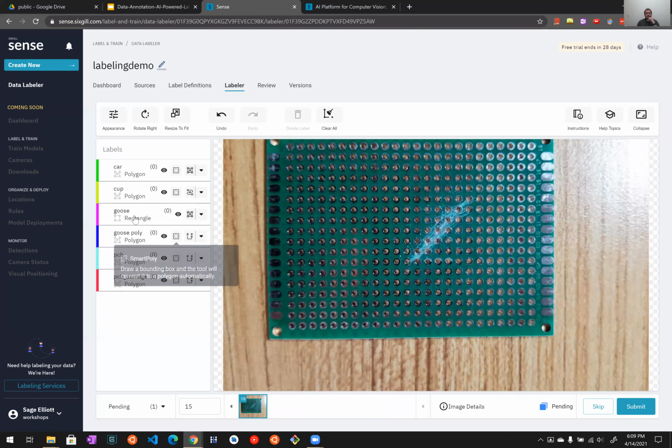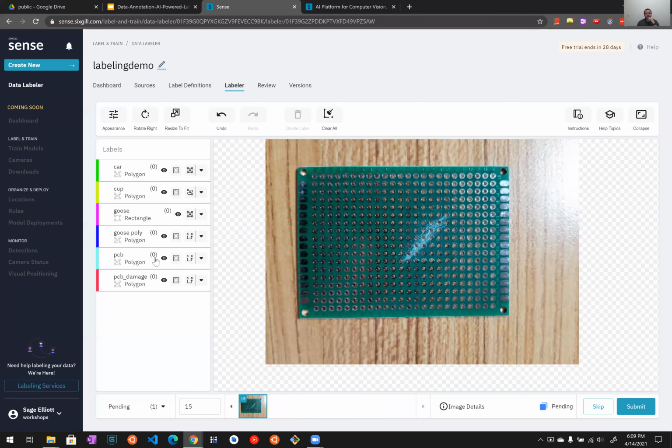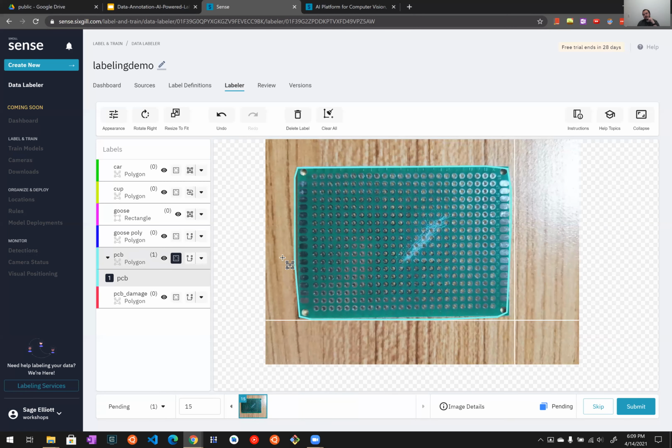And then if I wanted to label this PCB, just as a manufacturing example again, I'm just going to turn on smart polygon again, even though it is just a square, so it wouldn't be too hard for me to draw. And boom, it snaps to it.